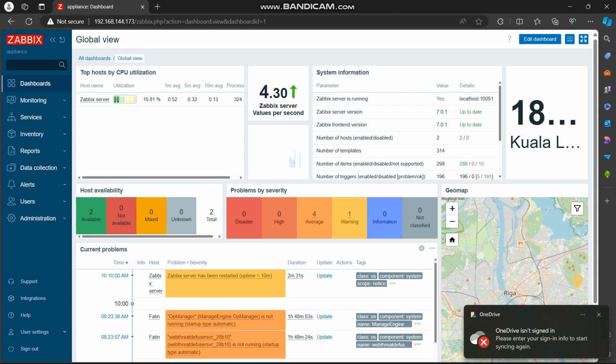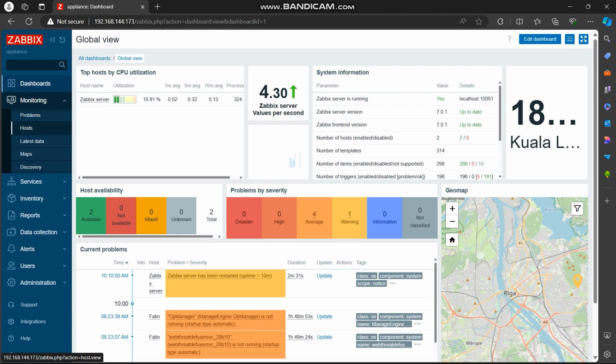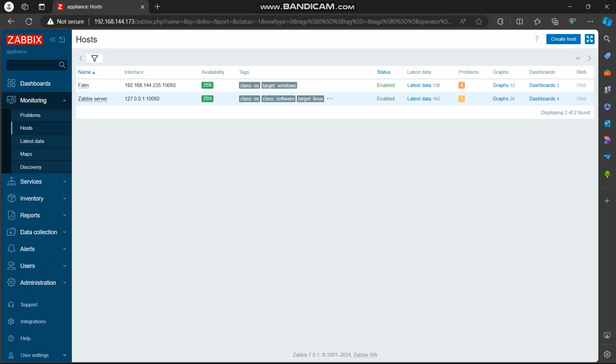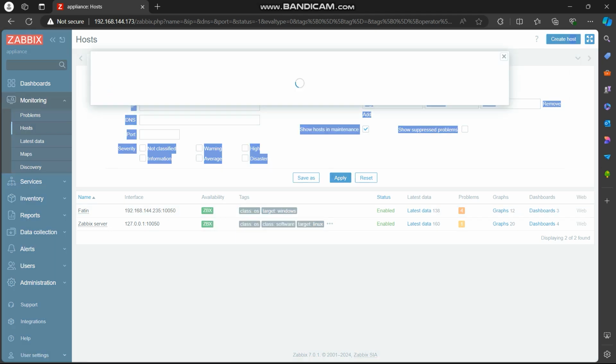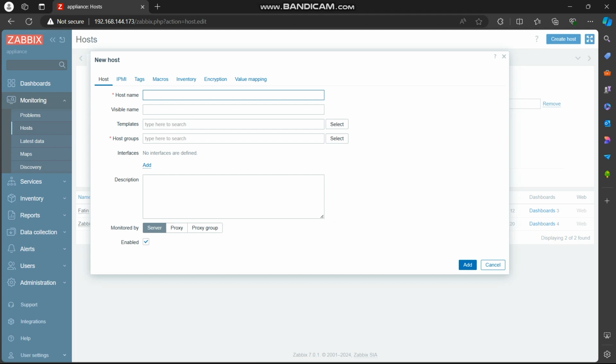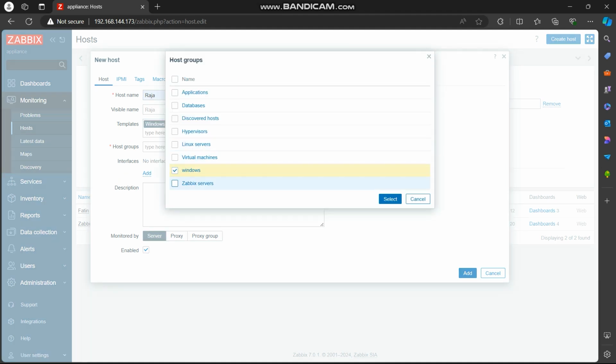Okay, first we need to create a host and configure the host name to start our monitoring of the network. First we go to monitoring and hosts, and here we can see this device is already available in this monitoring tool. So we need to create a new one. For the host name, we can just put any name, like I put Raja here. And for templates, we need to choose the Windows by Zabbix agent. And for the host group, I choose Windows and Zabbix servers.